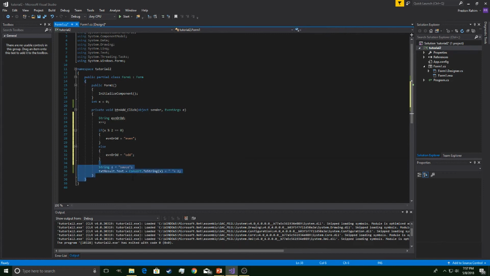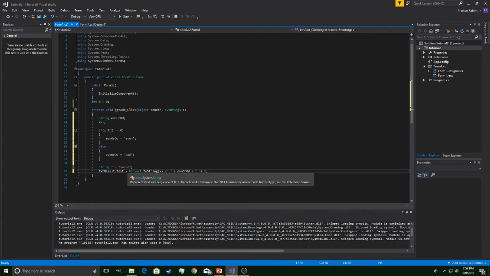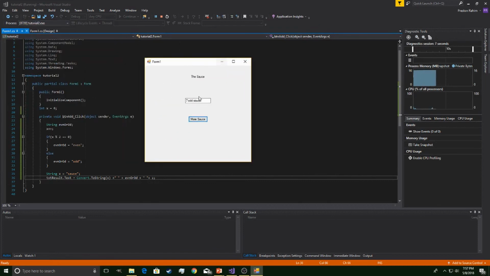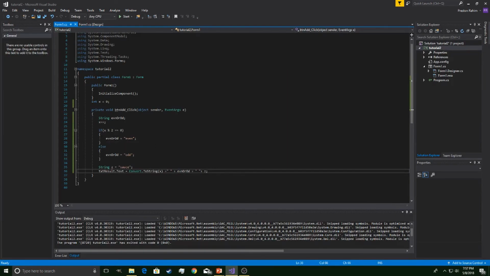So now in our text we want to be able to display if it's even or odd. So we'll do the number plus a space plus evenOrOdd plus the other space plus the word sauce. Now if we go in here, go ahead and start more sauce, 1 odd sauce, 2 even sauce, 3 odd sauce, 4 even sauce. Looks like it's working. So that is your basic intro into if statements and else statements. They're just checking conditions and doing something else based upon whether the condition is met.